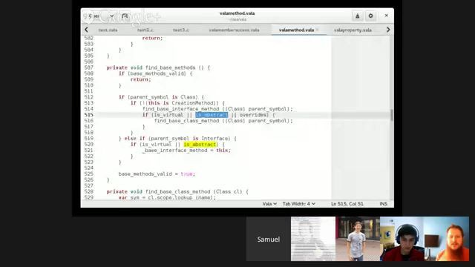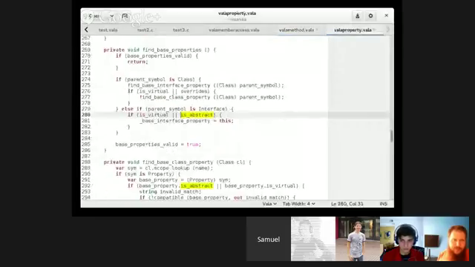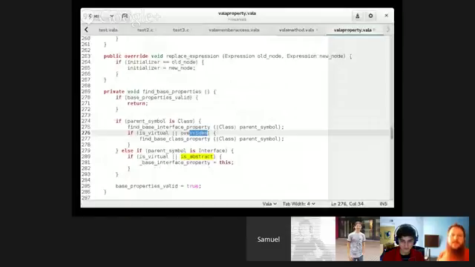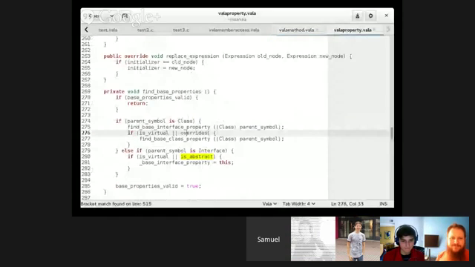Okay, so here's the relevant code from method, and here's the relevant code from property. It's missing the is abstract. So that fixes it, but then there's an additional line of code that shouldn't be there. So, yeah.